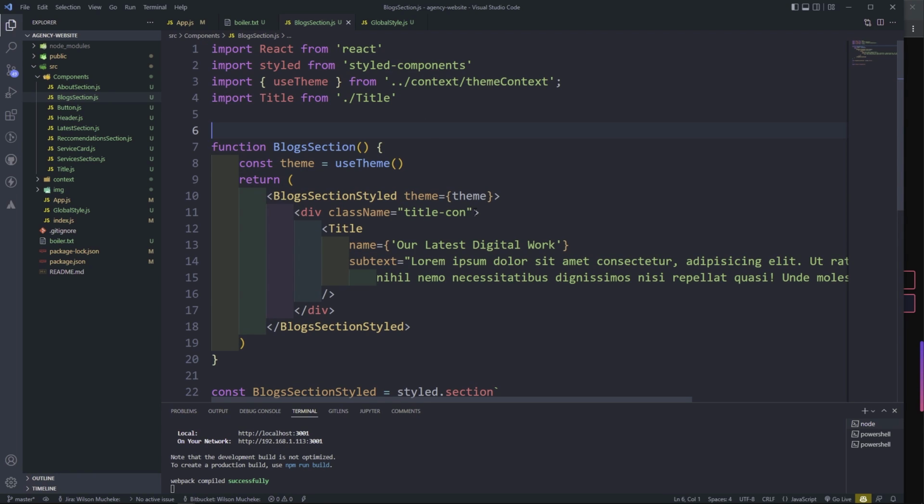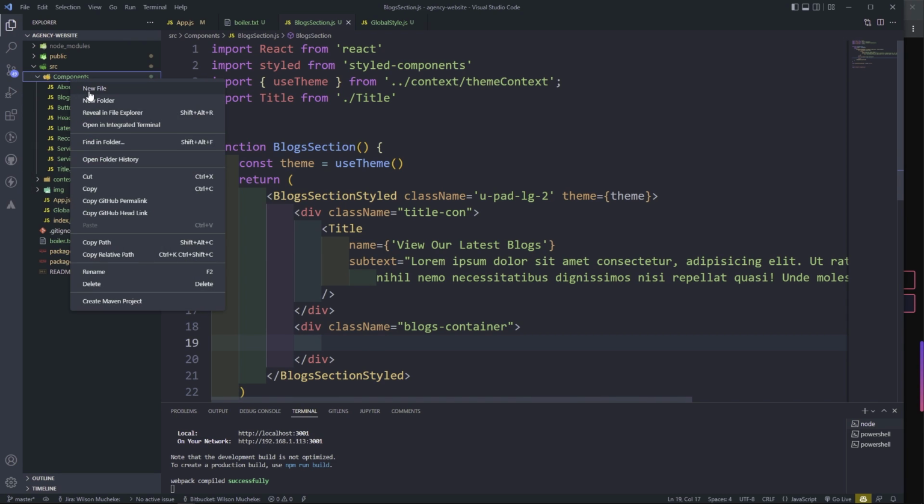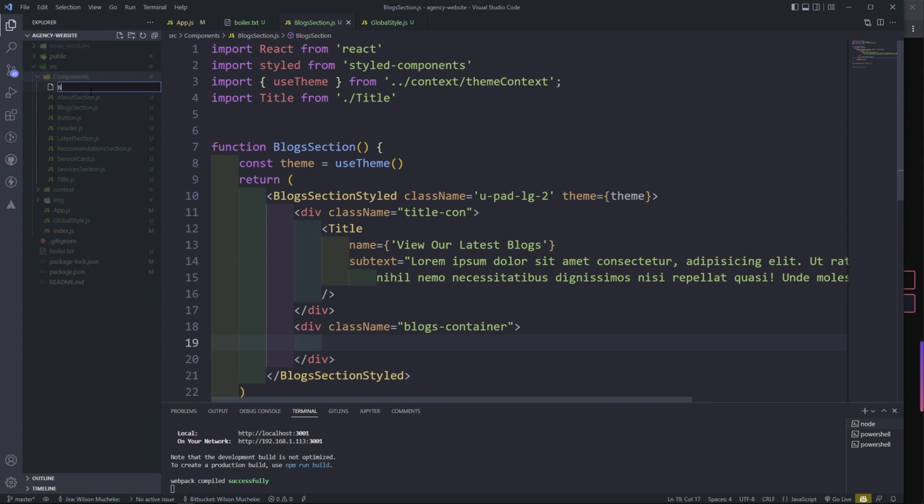So now we actually also need the class name here. We need the upad lg2, the utility class. So the title, this one is going to be different. It's going to be view our blogs, and then we're going to have the blogs container, because we're going to do a grid, 3x3 grid, 3x2 grid. Okay, so blogs container, here we're going to have a blog component, so we actually need to create a component for that.